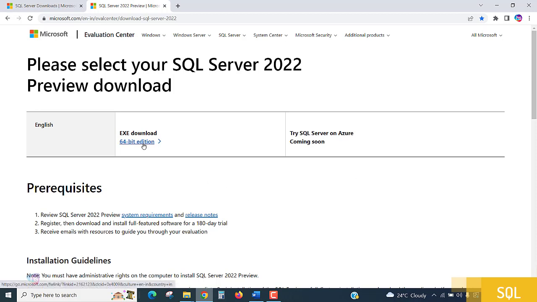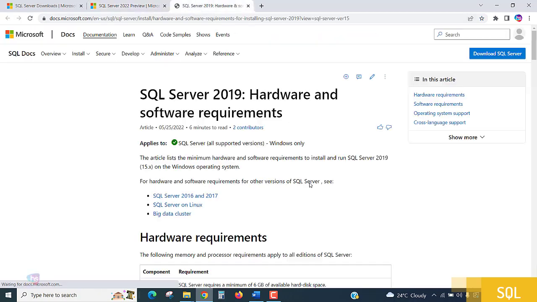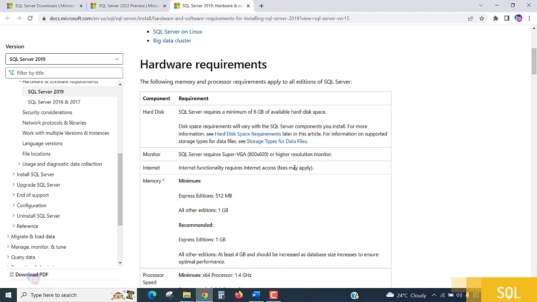My system is 64-bit, so I'm choosing the 64-bit edition. Here you have an option for system requirements: hard disk space, where 6 GB is the minimum required, and the processor, VGA, internet connectivity. You need to download from internet sources, so you need an internet-connected system. For memory, the minimum is 512 MB for the Express version, or 1 GB for all other editions.